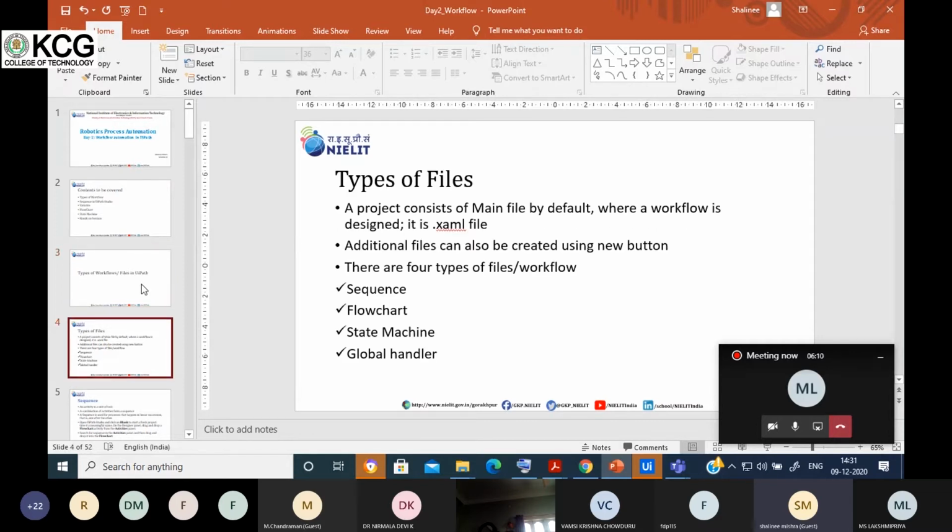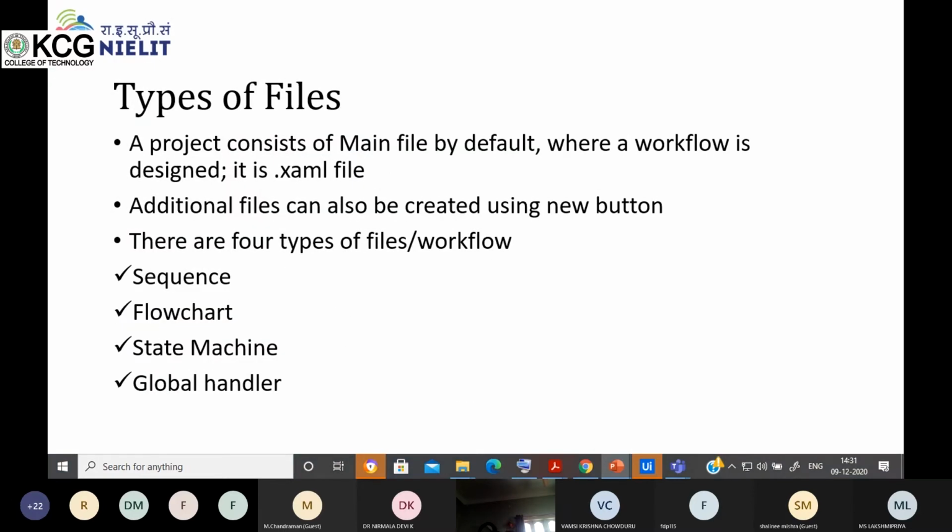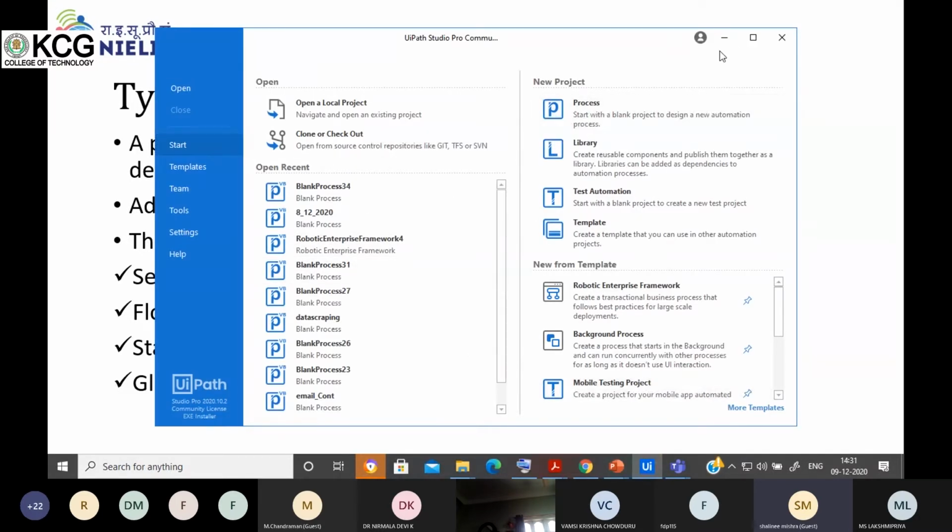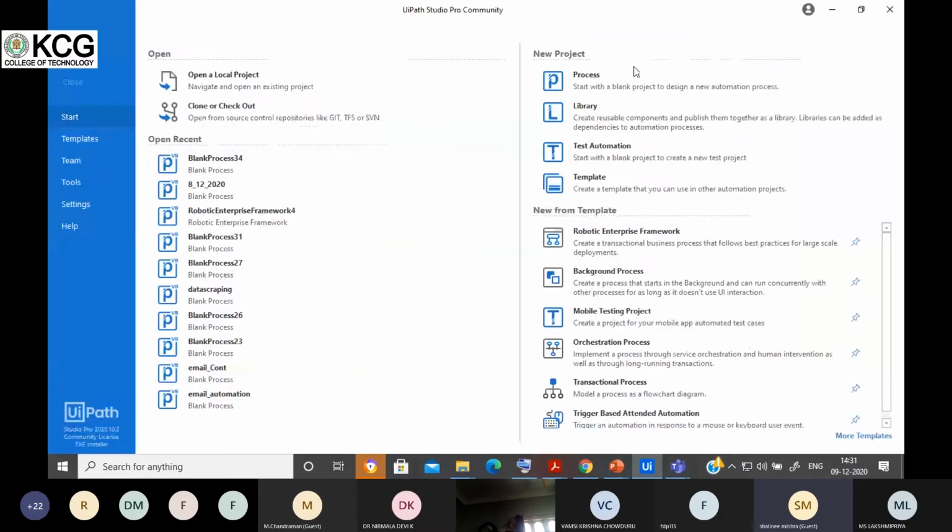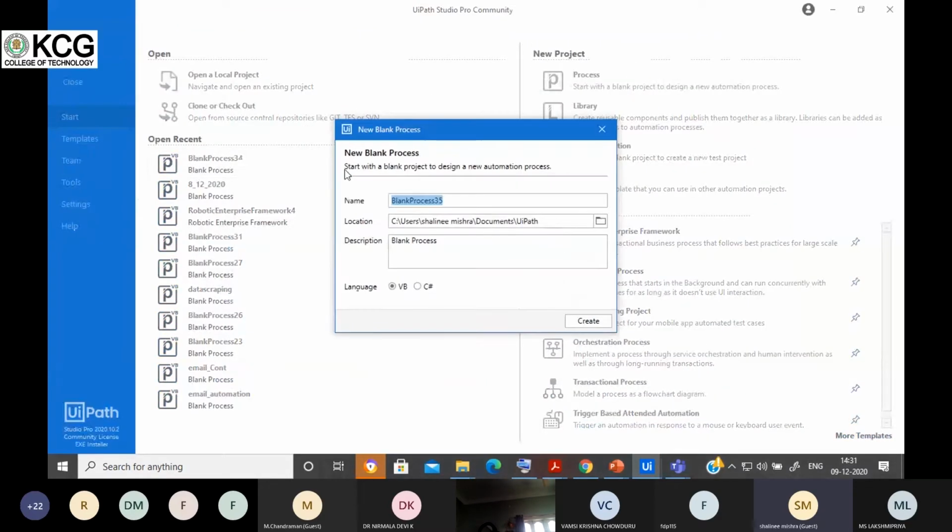So basically, types of files. Here, basically, there are four types of files or workflows. A project consists of a main file. If you open UiPath, this is the UiPath software which has been installed by me. Here I'm going to create a new project, a new process. You can rename it, or if you want you can leave it as it is, that is Blank Process 35, or you can change its name.